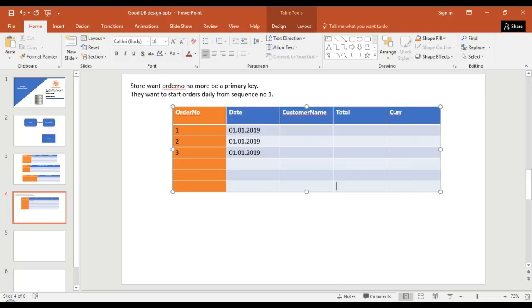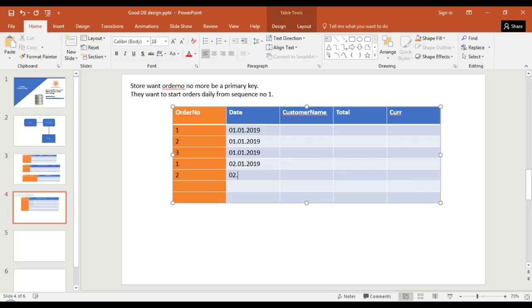The next day I open my shop again, I open my store again. I want the order number to start from 1 again. And then it becomes 2/1/2019, 2nd of January. Again, the order number is 1, 2/1/2019.